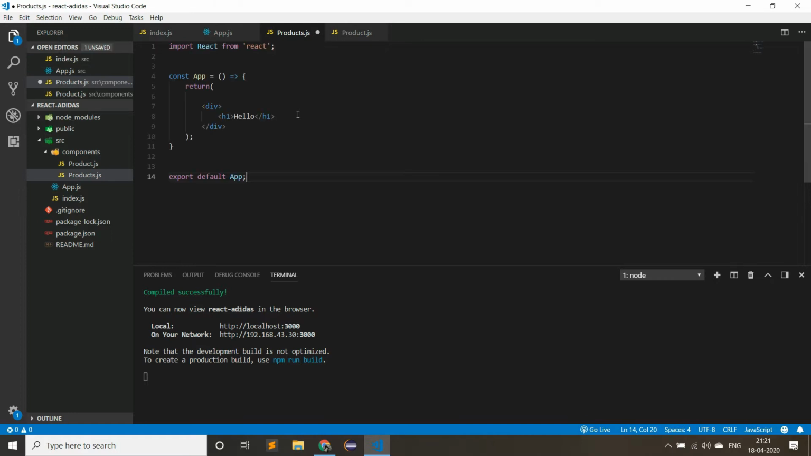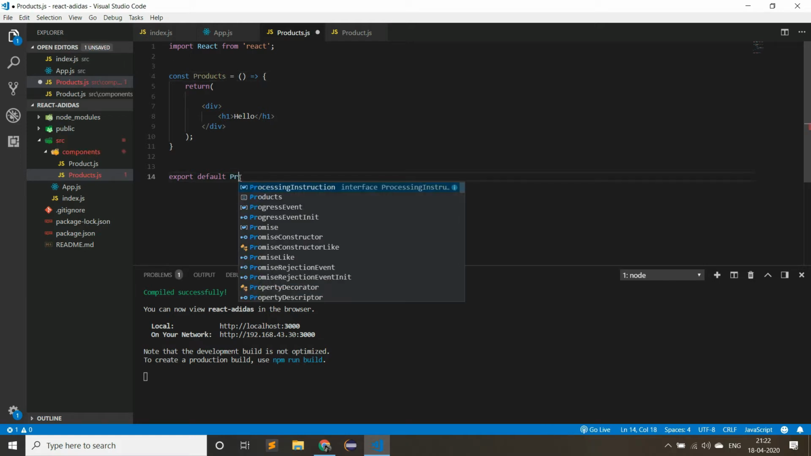Copy the whole thing from app.js and paste it in products.js. We just have to change the name. Change the name as Products. And export default, change that App to Products.